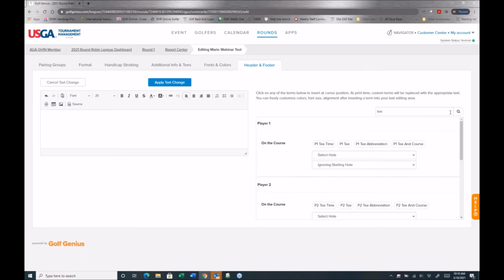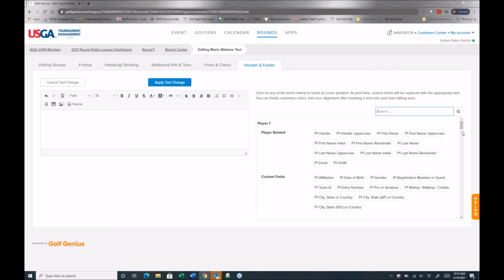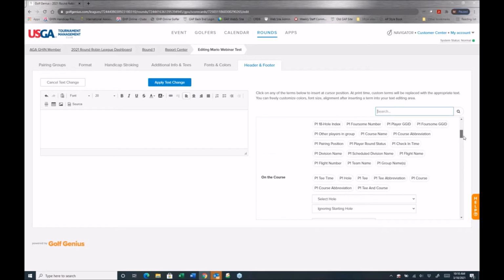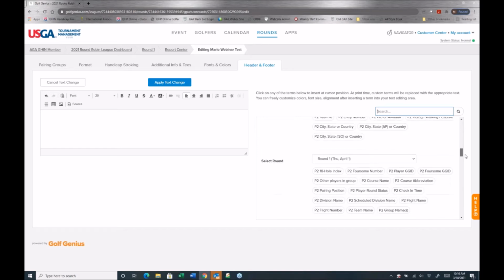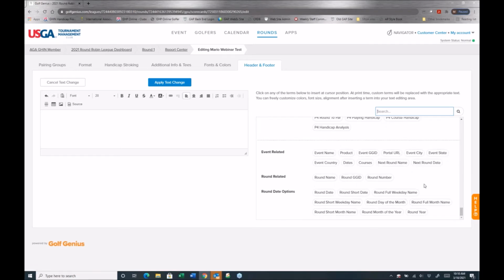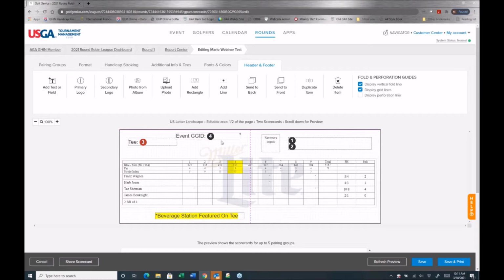The text fields are really any data field you have within the program here. So you have player-related fields, custom fields, round status, a lot of different options here. Any of these you can search for them like I did, or you can just pick them out here. I could also put in a GGID, for example, if people wanted to follow the leaderboard on their own. We could say event GGID and pump this in there and apply that text change, and that'd be another thing that I could put right over here.